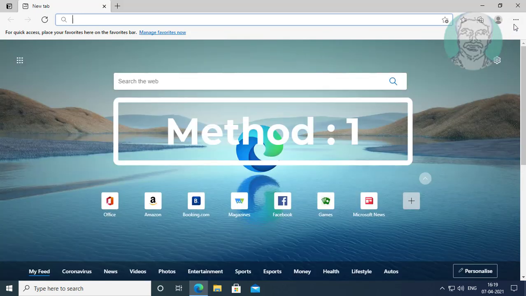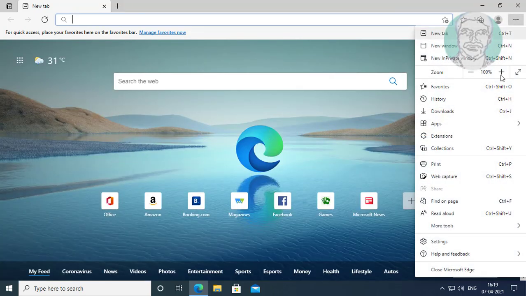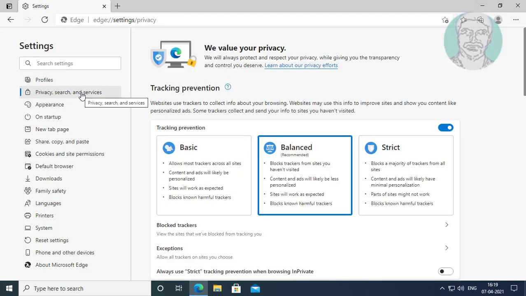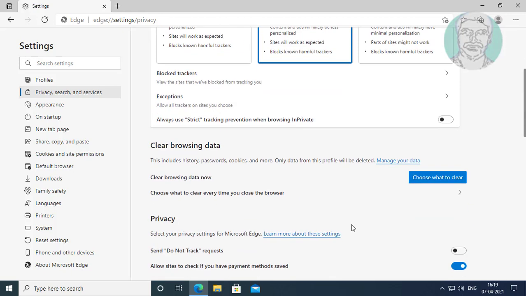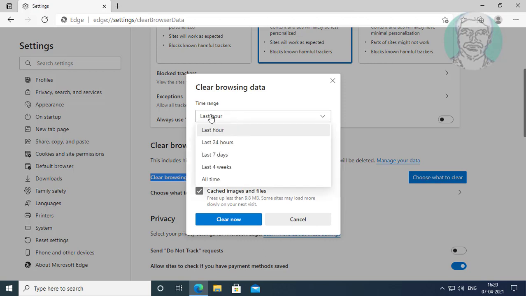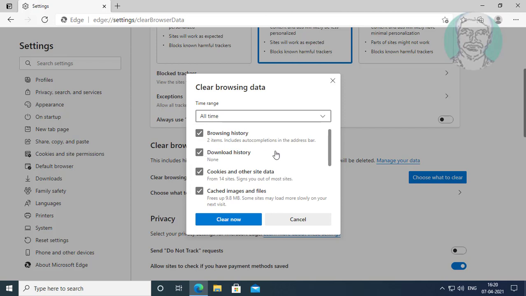First method, click 3 dots on the top right corner. Click Settings. Click Privacy, Search and Services. Click Choose what to clear. Select All Time. Click Clear Now.